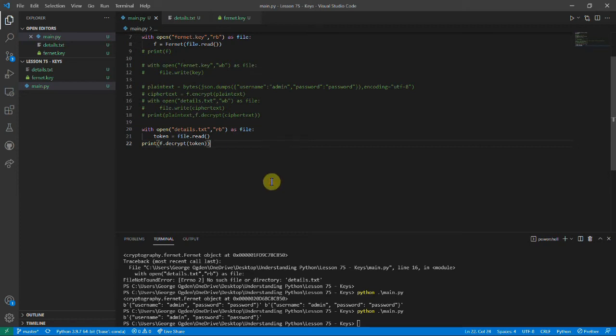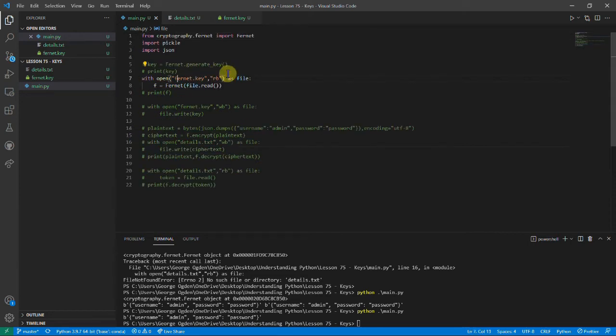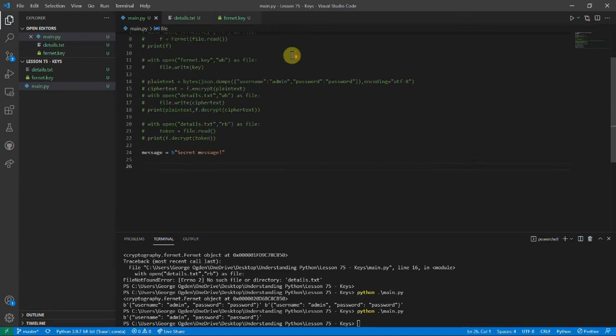The Fernet module, however, has a few other cool things that I want to show you, and they're not as useful unless you're looking at using them on a professional scale, but they are very cool to know about. So we're actually going to have this new import called MultiFernet, and we're going to say now that the message is secret message, and the b there just says turn it into bytes.